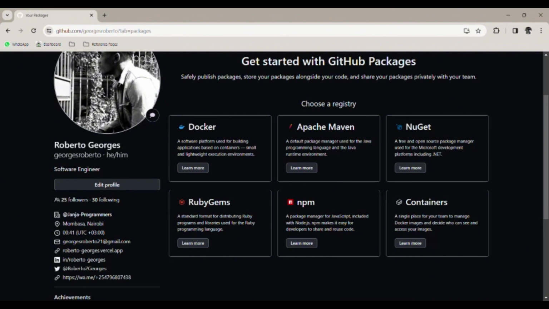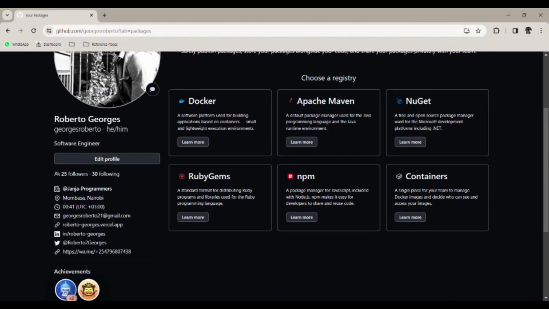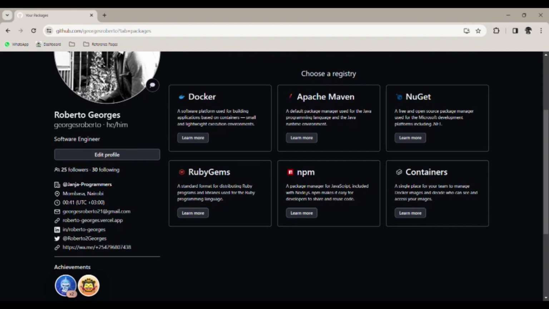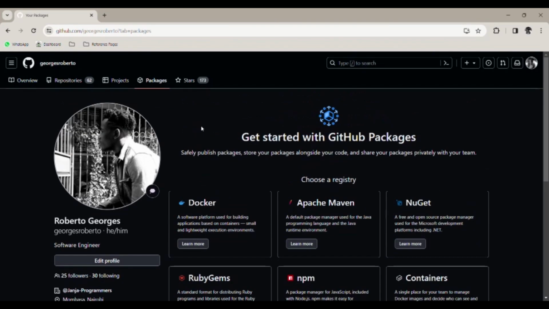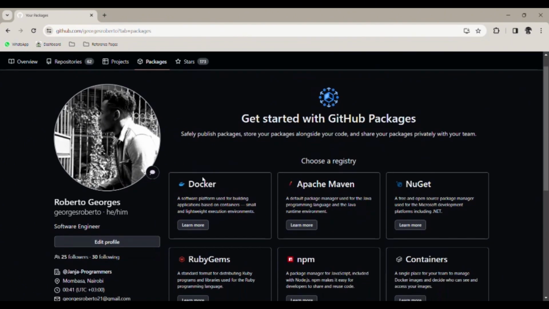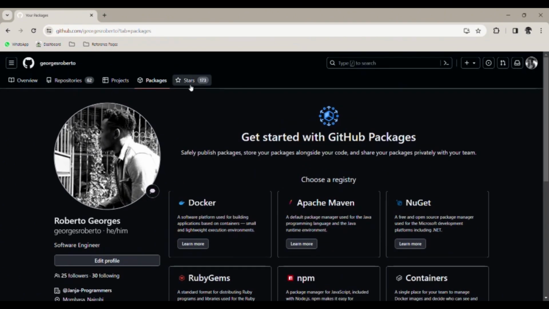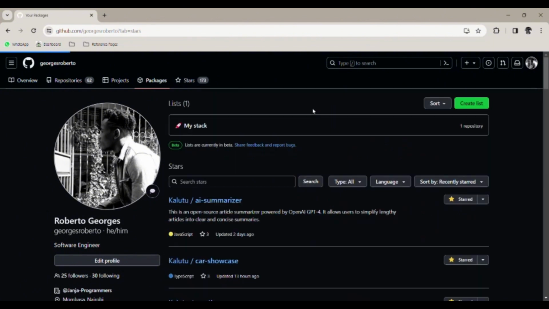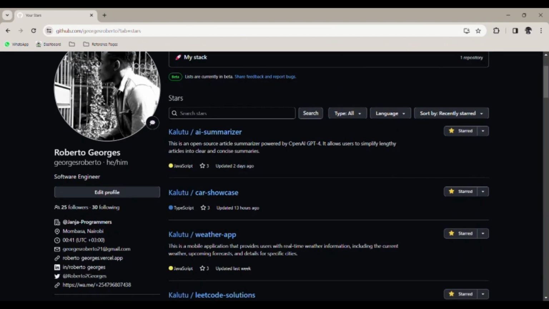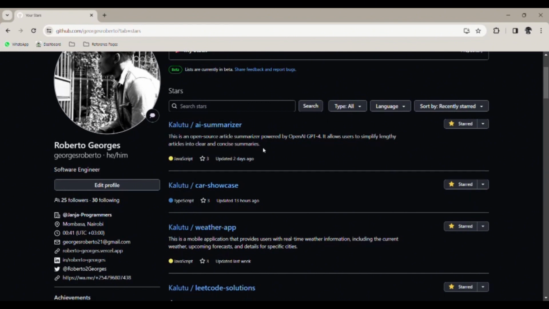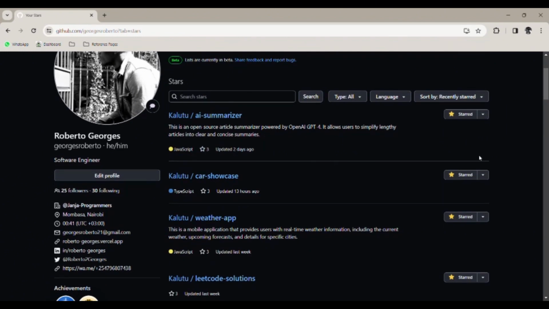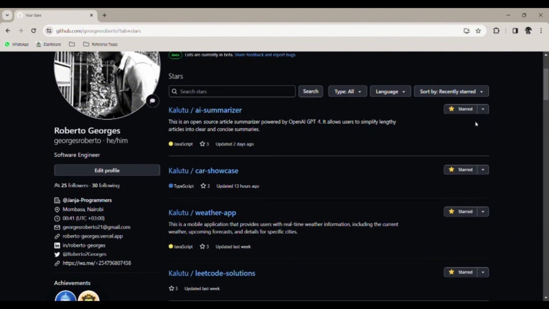Then for packages, like I said in the previous video, Docker is just for containerization. Normally, once you have your project, you can have it in Docker, then it can be viewed the same way across multiple platforms. We have Apache Maven, we have NuGet, we have RubyGems, this is NPM, we have containers. All those are packages provided with GitHub. So if time allows, we'll touch on Docker.